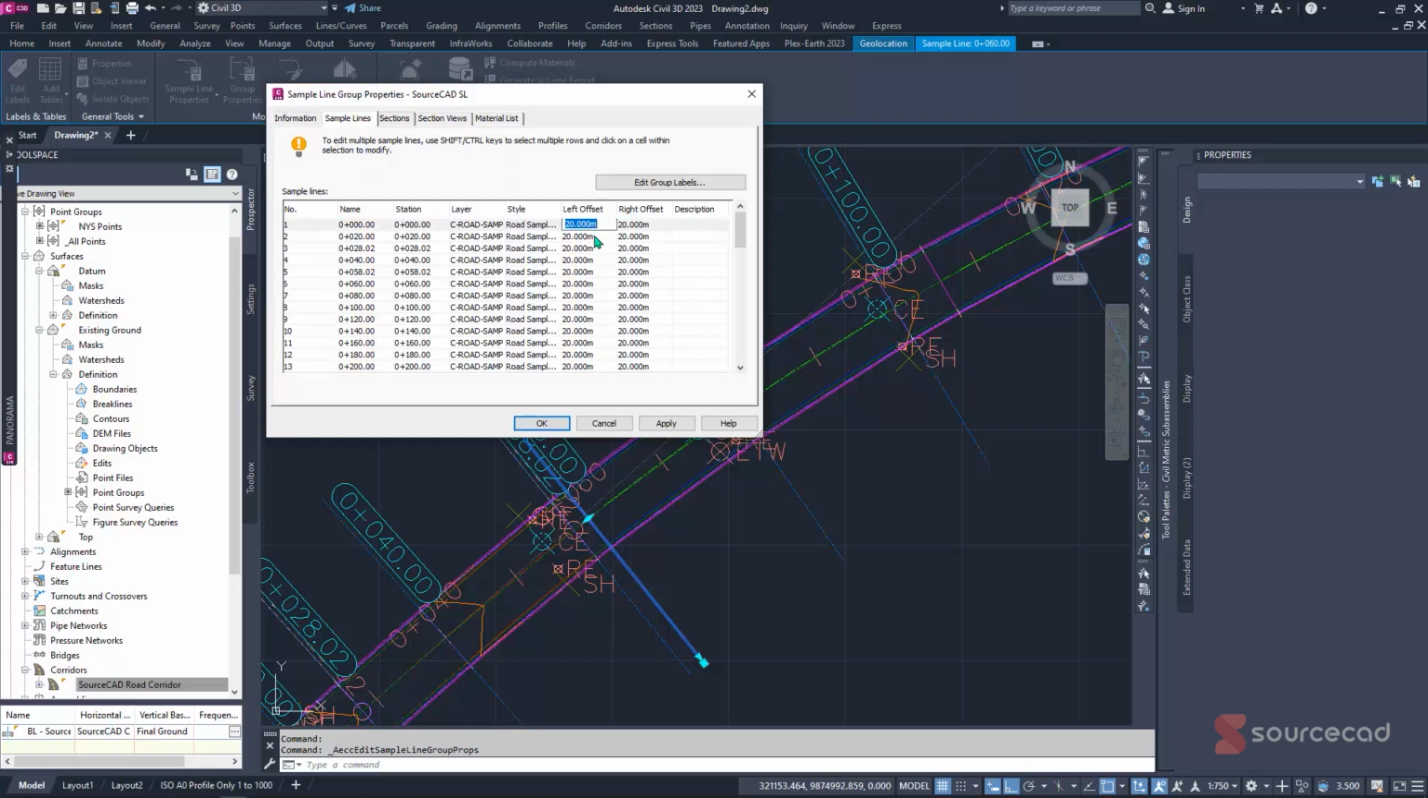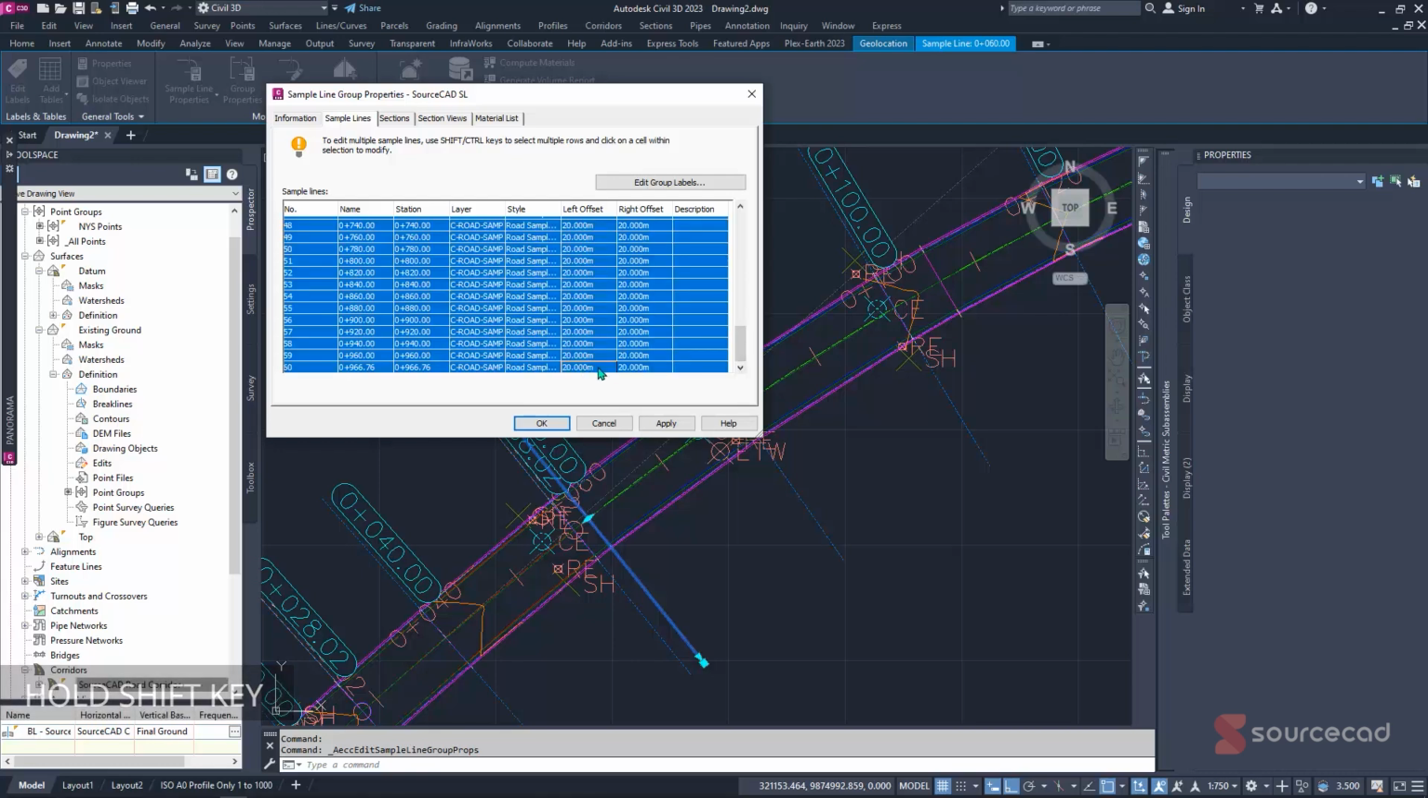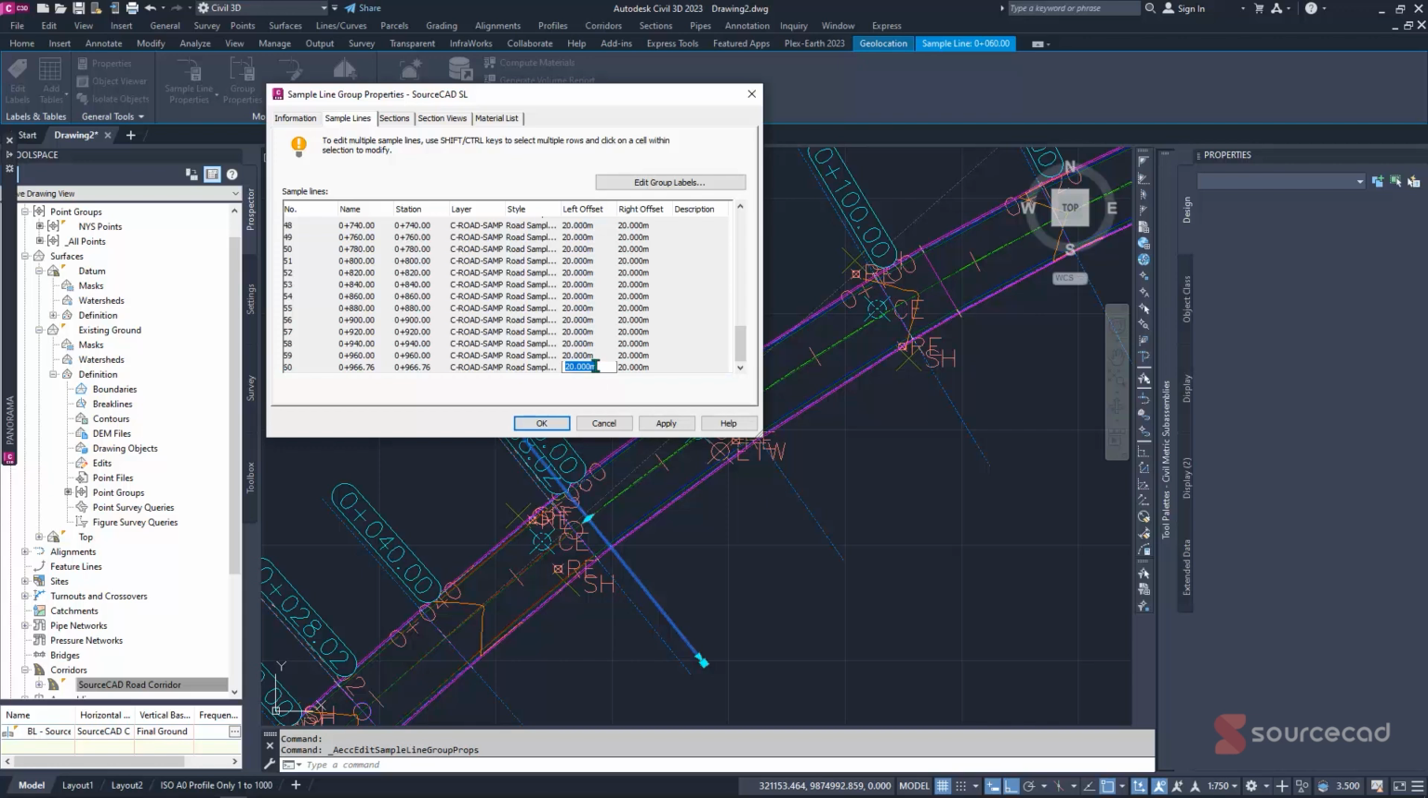I'm not going to do it one by one. I'm going to simply click on the first one, scroll down to the very last one, hold down my shift key, click on this one, let go of my shift key, then click again inside. And I want to give this, let's say 30. Then I'll click away, and just like that, you'll see that all of them have been updated.